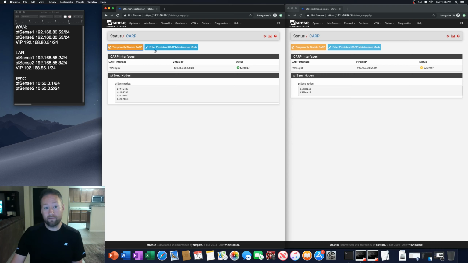So when you click this button right here, the only way to turn the CARP interfaces back on is to disable the maintenance mode. Okay, so a reboot is not going to turn everything back on automatically. That's the difference. That's the only difference between temporary and persistent. All right, so I'll actually click on this, and you'll see how the button changes to leave persistent CARP maintenance mode, and so this should come back to master.